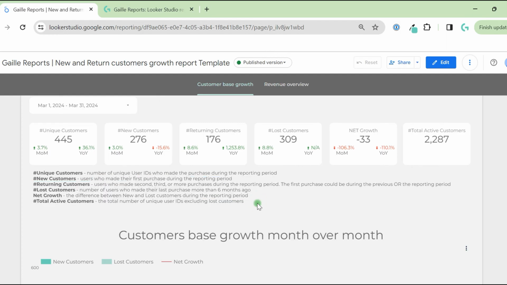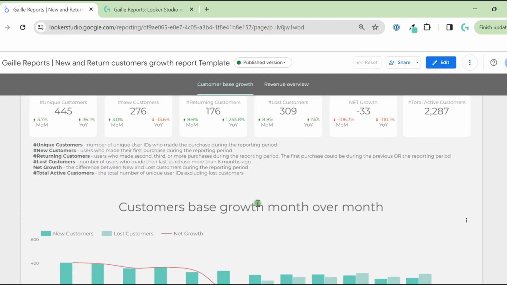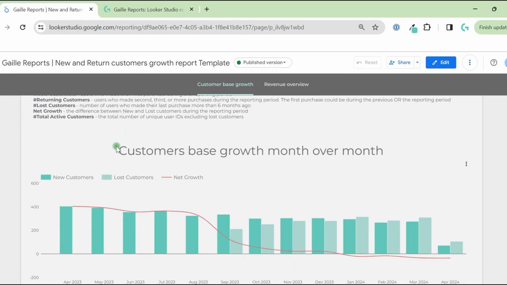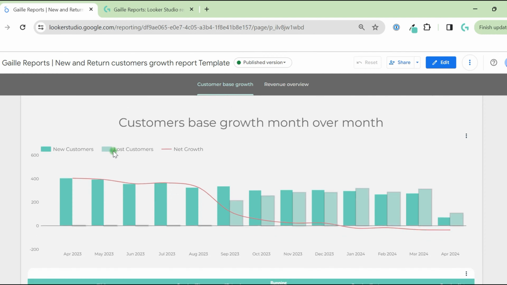Then we have some text comments that help you to understand the data. After that we have a chart where we can see net growth, new and lost customers month by month, and see how the situation is going.